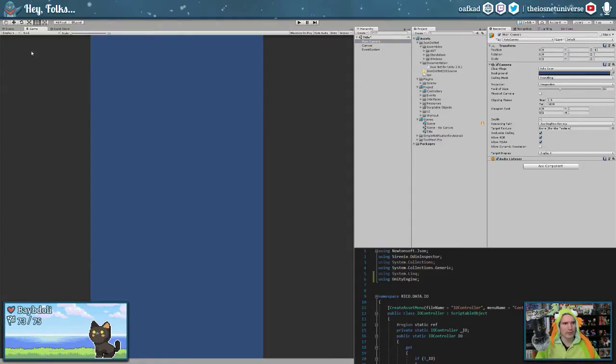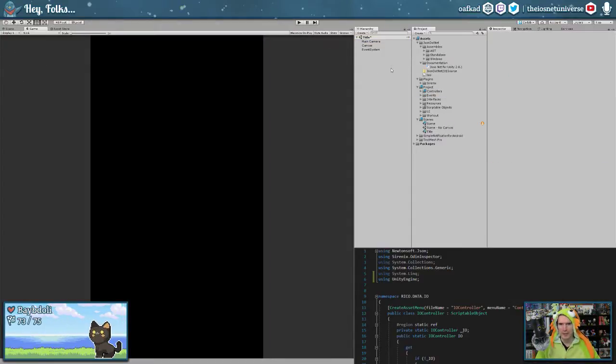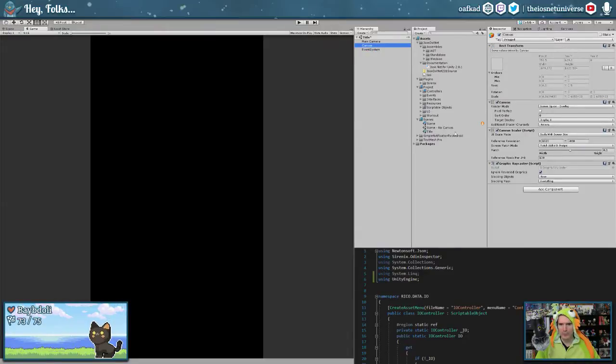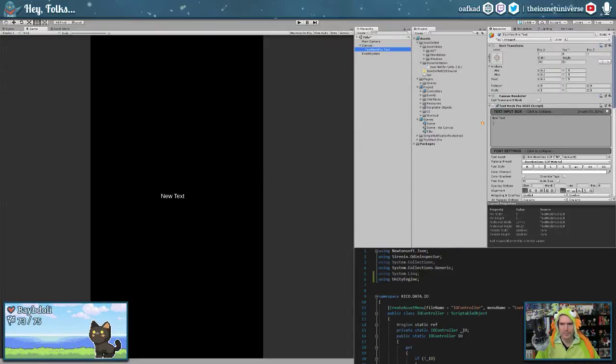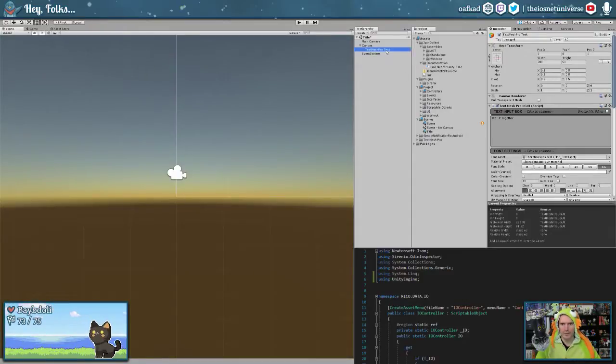Main camera, solid color, black. And then in the canvas, we're going to want to create a text mesh. And we fit the title together. I guess we'll keep it as caps. Small caps, maybe? Maybe. I don't know. I'm not the artsy one.